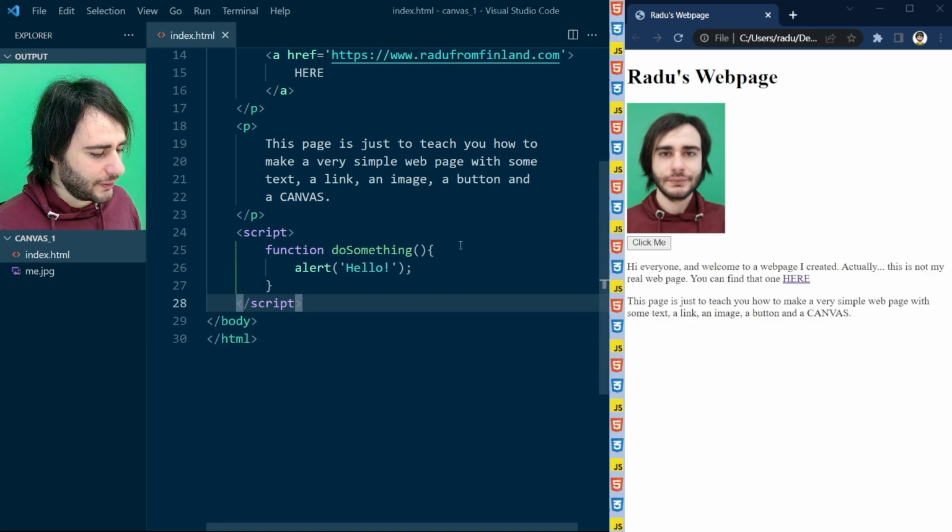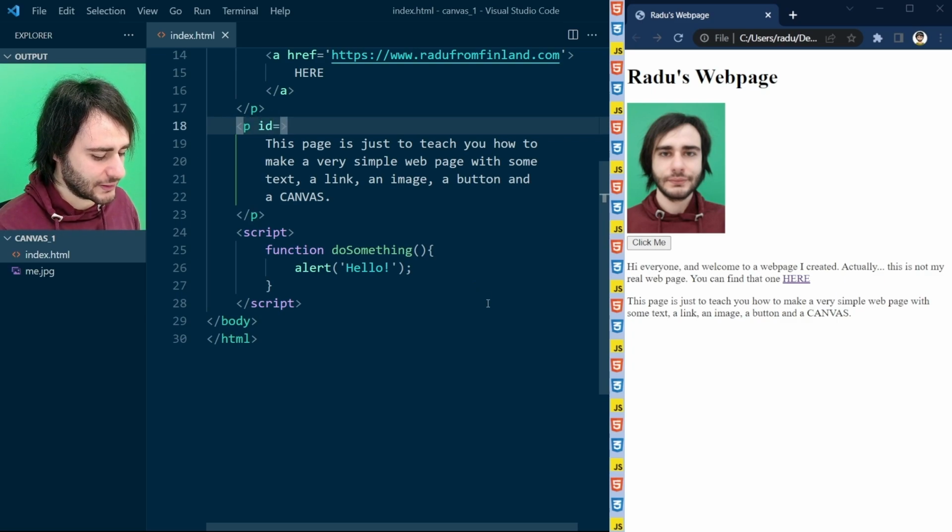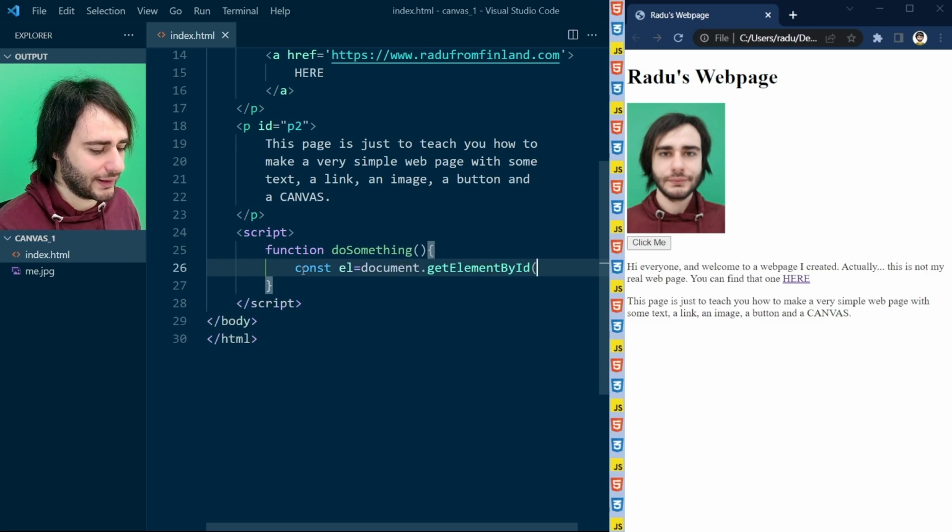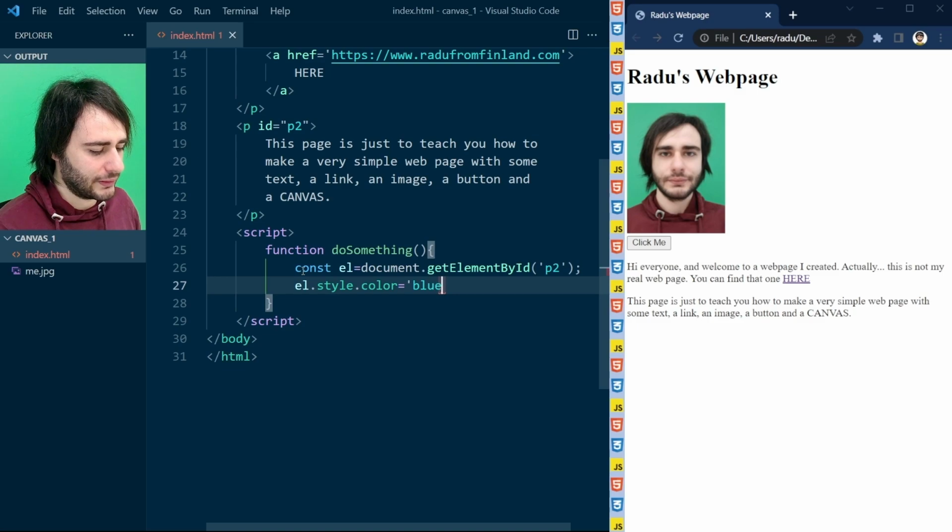Let's see. I'm going to first need to identify this second paragraph and give it an ID. Let's call it P2 for second paragraph. And now I can remove this alert from here. And instead, I'm going to first access this P2 element by typing element is equal to document.getElementById, P2 in quotes. And then I'm going to set the style of this element, its color, to blue, like this.